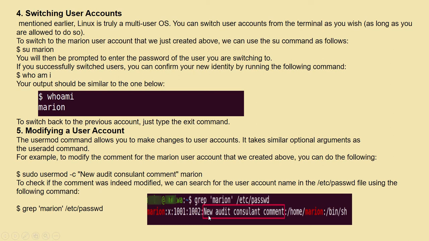Now it is showing you the new audit consultant comment. Right now I have changed this one, by which command? The usermod command. So this one is displayed, and the path name should be displayed along with it.